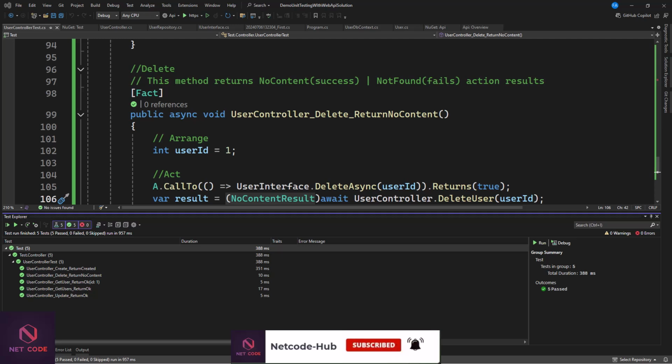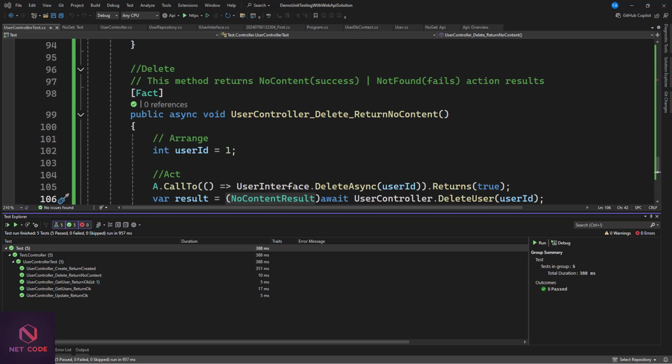Unit testing is a crucial part of modern software development, and with the tools we've covered today, you will be well equipped to write effective tests for your web API controllers.